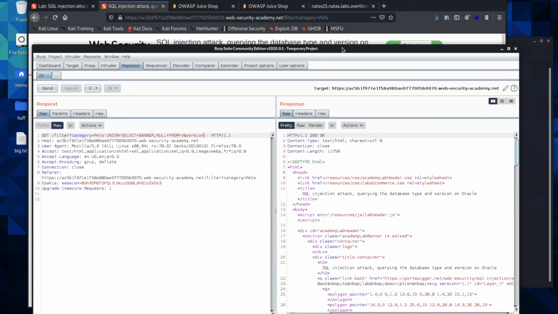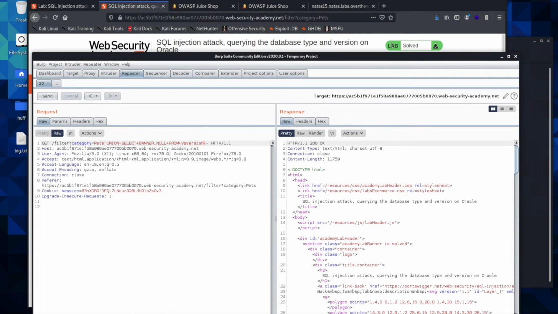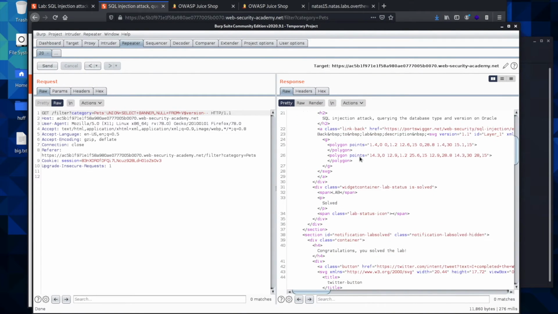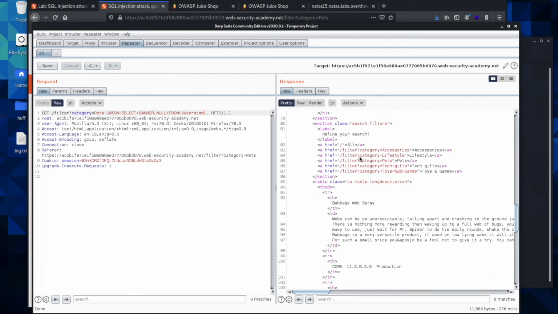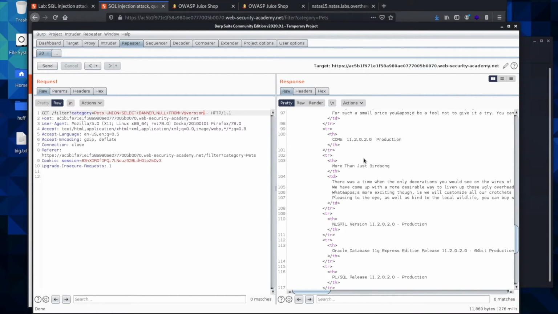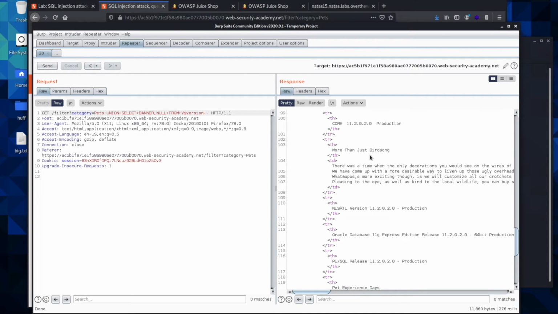And we'll see if that sends it for us. I saw this change in the background to solved, so that gets us the information that we need. And so we should be able to scroll through here and we find it right in here.